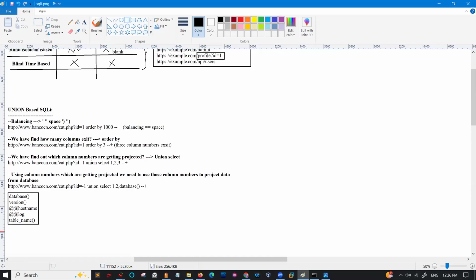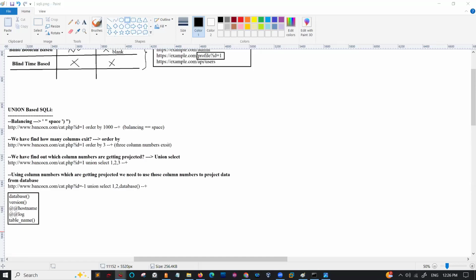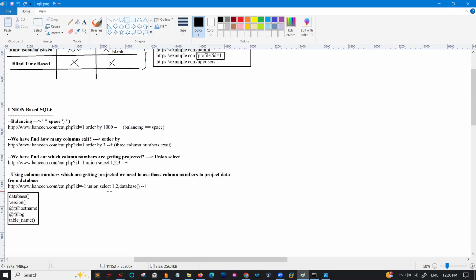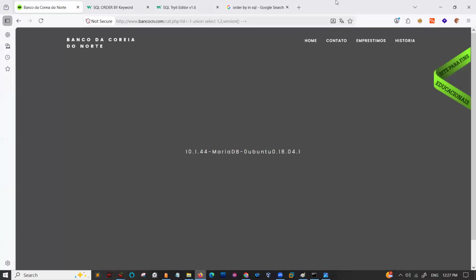So I'll give a website. See, sometimes they may use firewalls also. So they block the union select statements. How will you get around them? You have SQL WAF bypassing techniques.